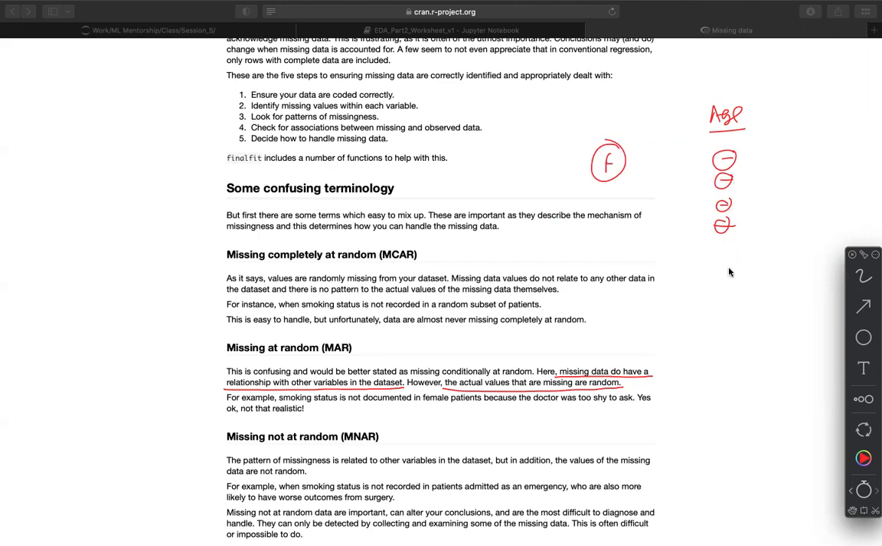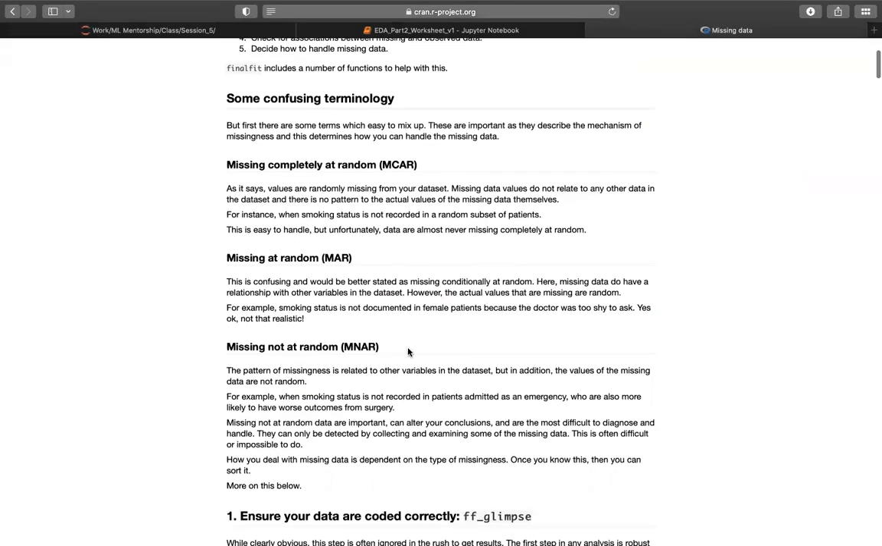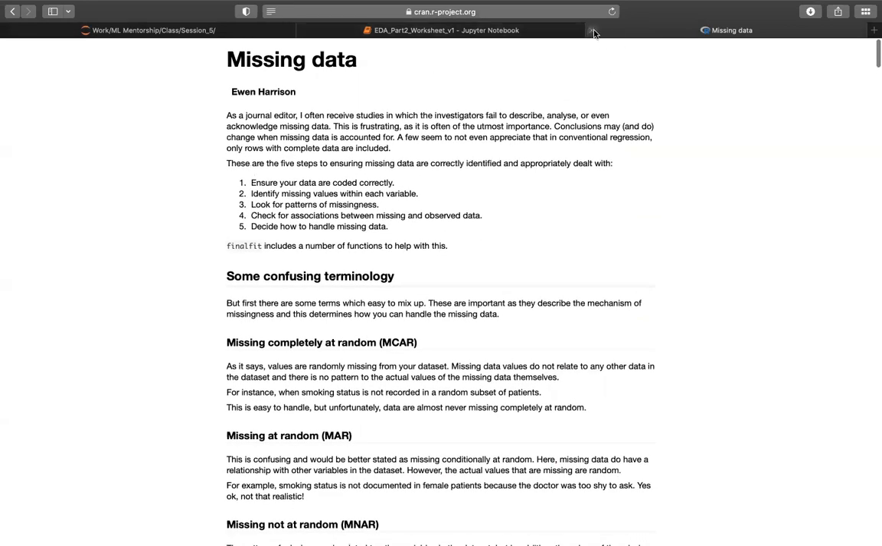If a particular age group or age range for females tends to not fill these values, that could be a different reason altogether. Same thing, missing not at random. Here also is given an example like smoking status is not documented in female patients because the doctor was too shy to ask. So this could be a correlation here.